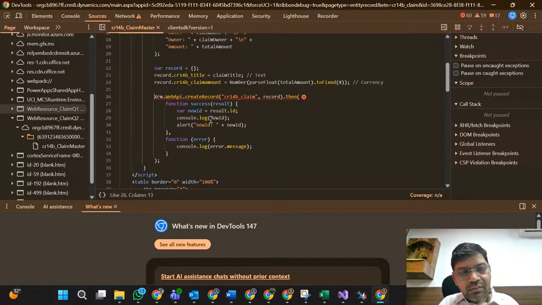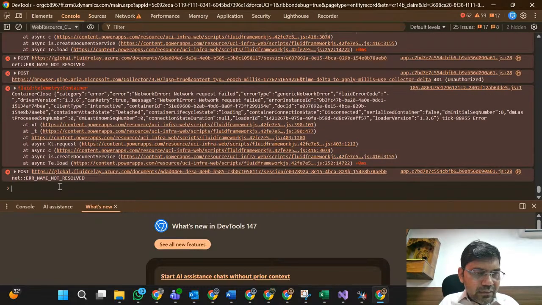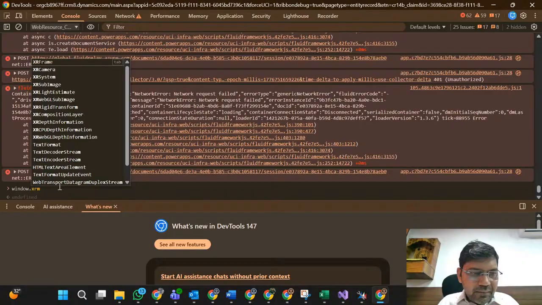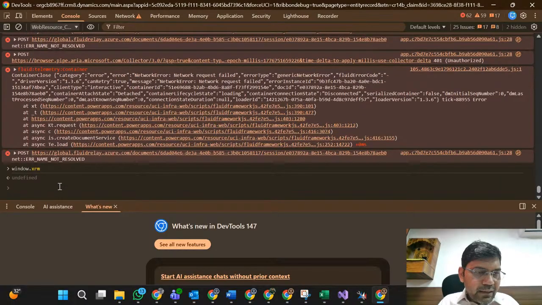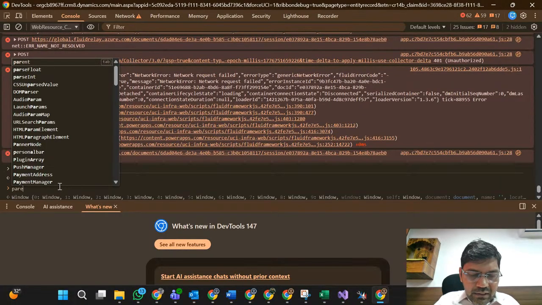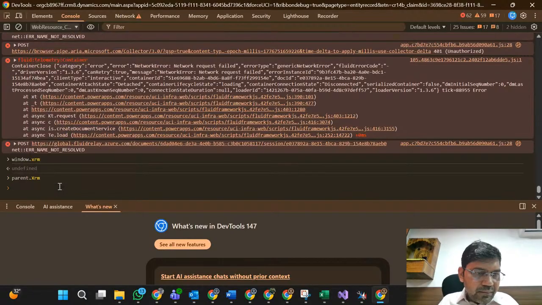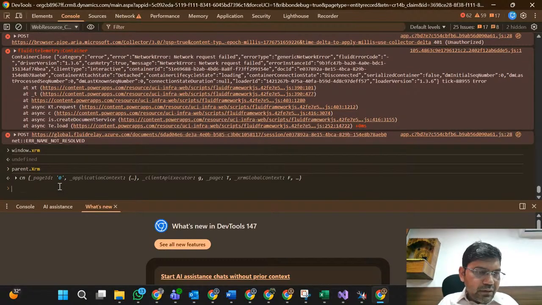What happened? There is something. Oh, here actually this XRM page is not defined. So window dot parent here, we need to add here. Got it. Let's see here. Window dot XRM undefined, parent XRM. Yes, parent dot XRM.